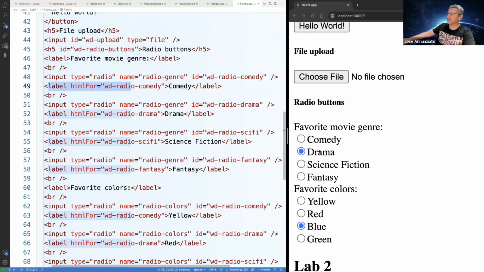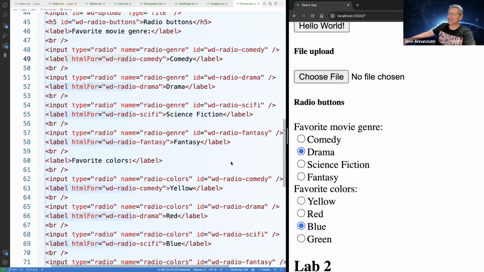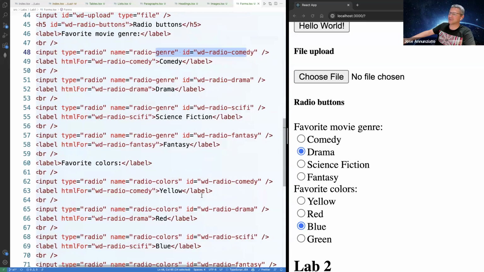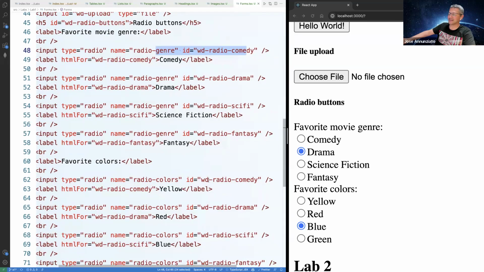I noticed that before we had the case that if I click on yellow, it's selecting comedy. If I click on red, it's selecting drama. And the reason is that my yellow is still referencing the ID of this radio button. See that? So this label yellow is actually associated to my comedy radio button, right? So we need to change that, right? So this is this ID.